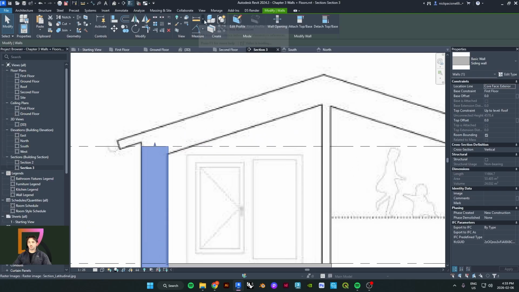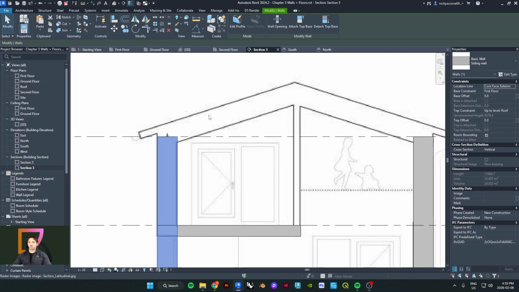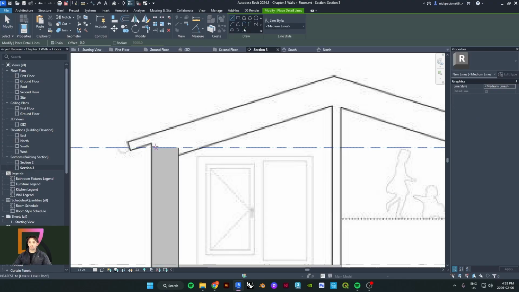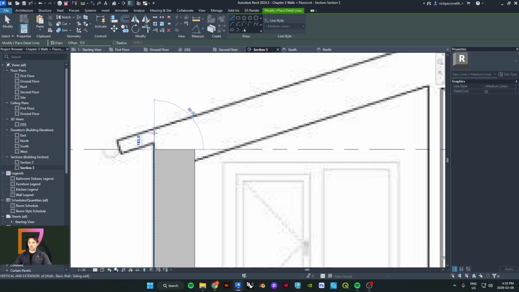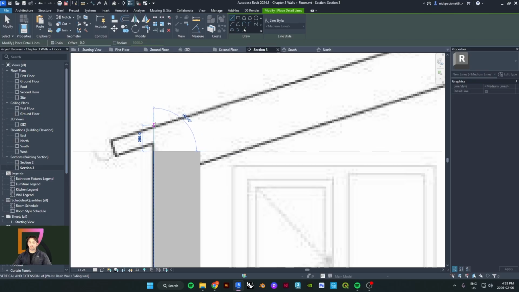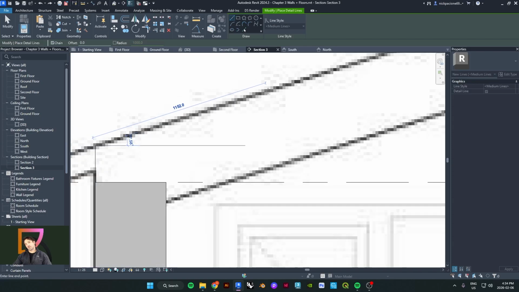What I'm going to do is take a detail line, type DL. All I'm going to do is just draw a line. These are just like your 2D AutoCAD lines, basically. I'm just going to click and place it roughly on this line here from the image. So it's saying it's about a 17, 18 degree slope.